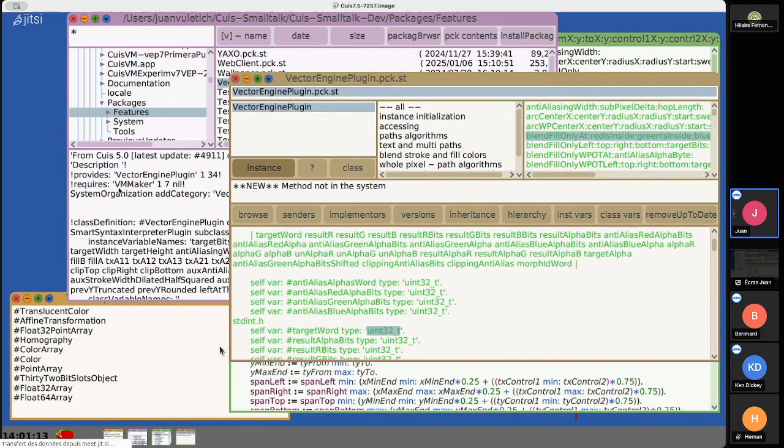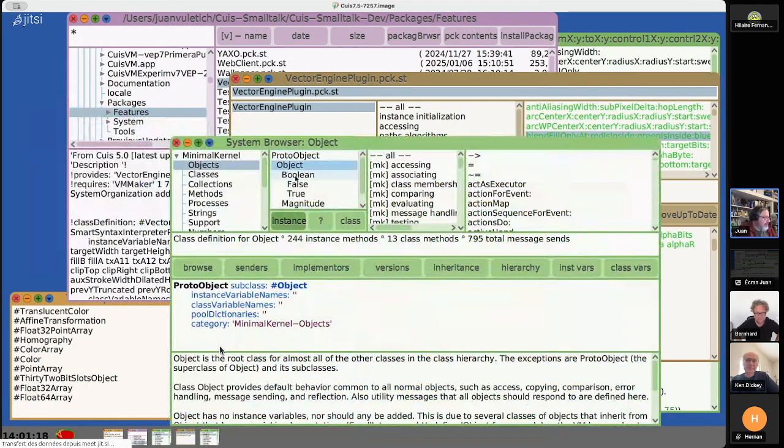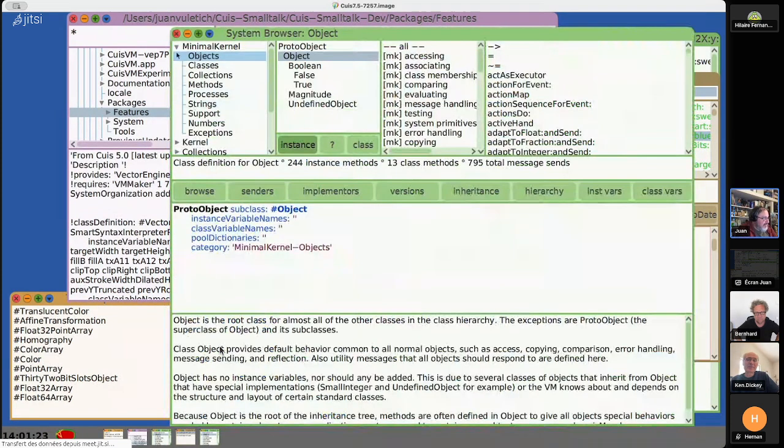It's a prefix in method categories. I can show my quiz image again. I didn't close it, so you can see it. If you open a browser and go to object, there is a class category called minimal kernel. All the classes here need to be in any image you build, essentially because the VM knows about them or it knows about one of the subclasses. So they need to be there.